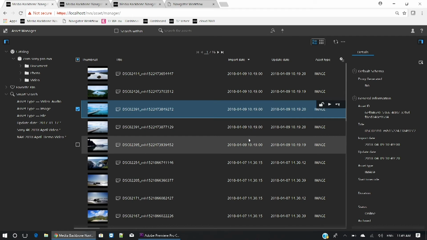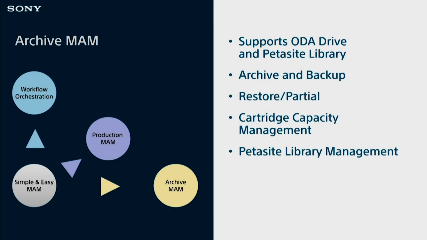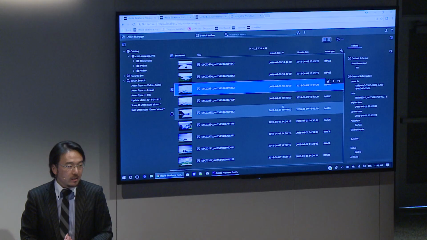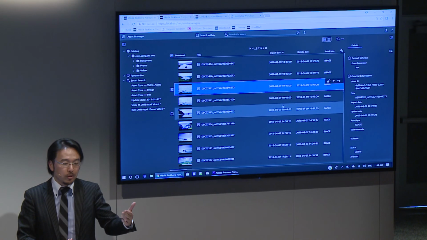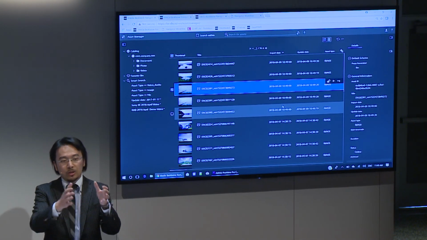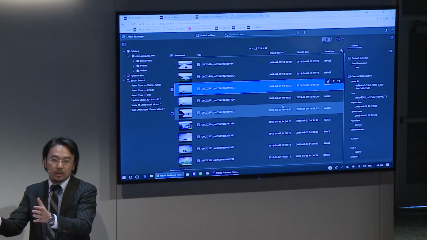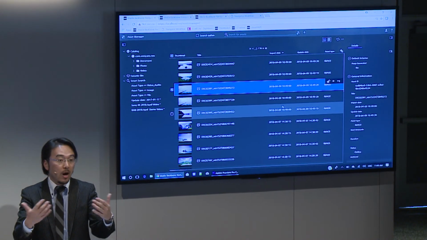It's not enough, right? Archive is also important. So this can also be treated as an archive map. We directly support Sony ODA, but we also have rich third-party plugins. We support ZenData, we support SGL FlashNet. So we can also use a traditional MAM, third-party HSM, and LTO solution for your archive.